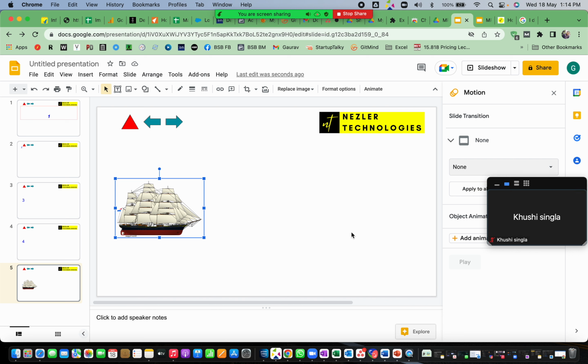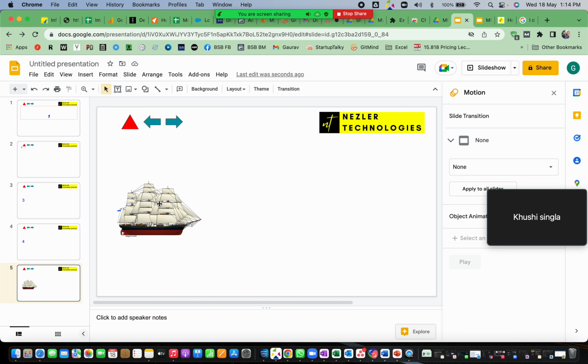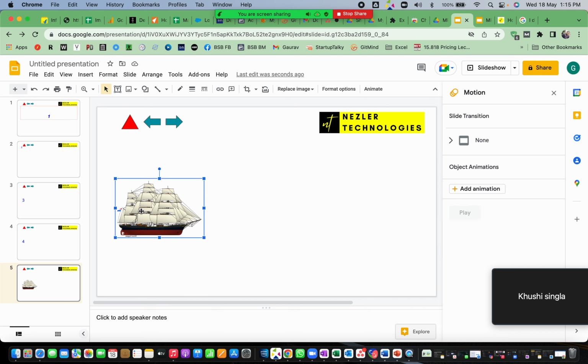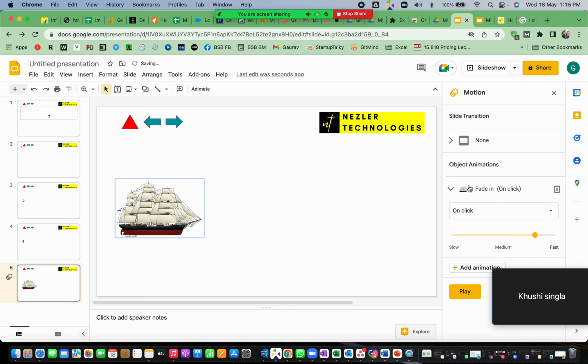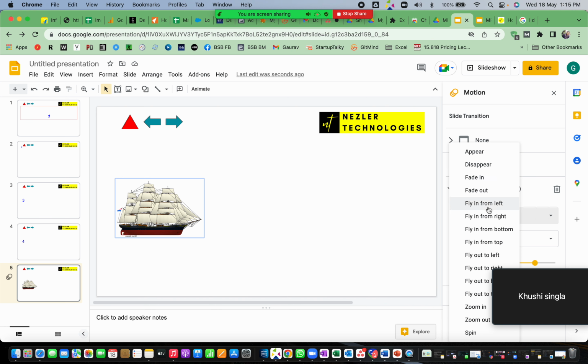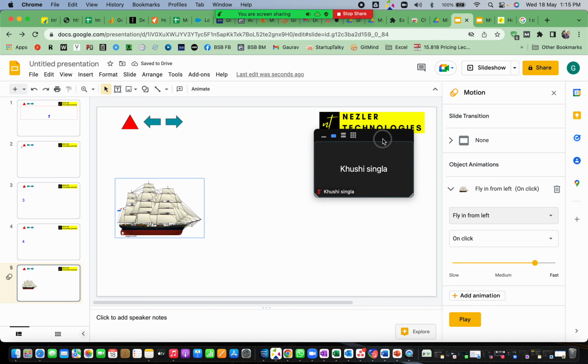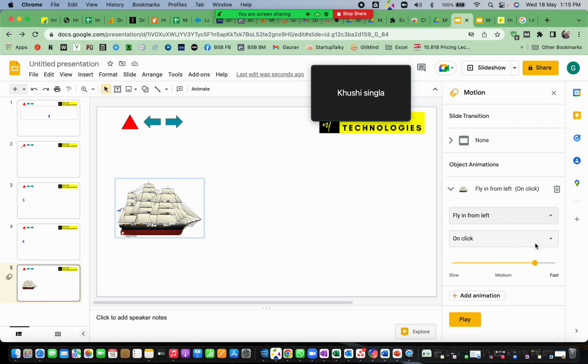If I had not selected this image, what would happen? I am adding the animation or transition to the slide. This object animation part is not highlighted. So if I click on this image, then only this object animation part is getting added. So I will click add animation. Now what I want is the ship to come from the left. So I'll click on this, fly in from left. When I want it to happen is on a mouse click.